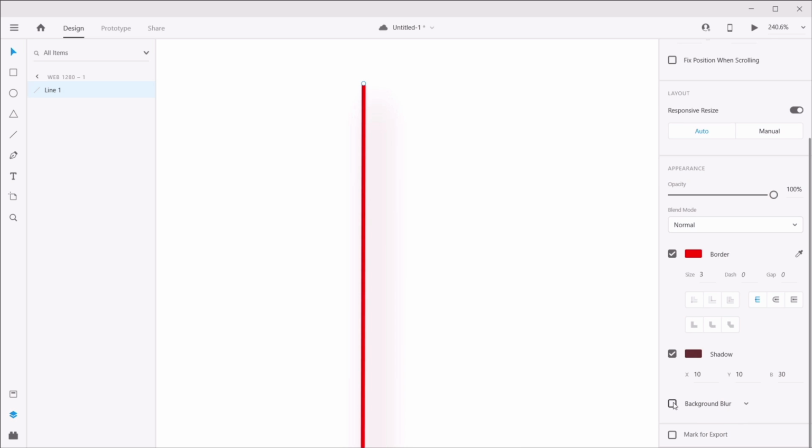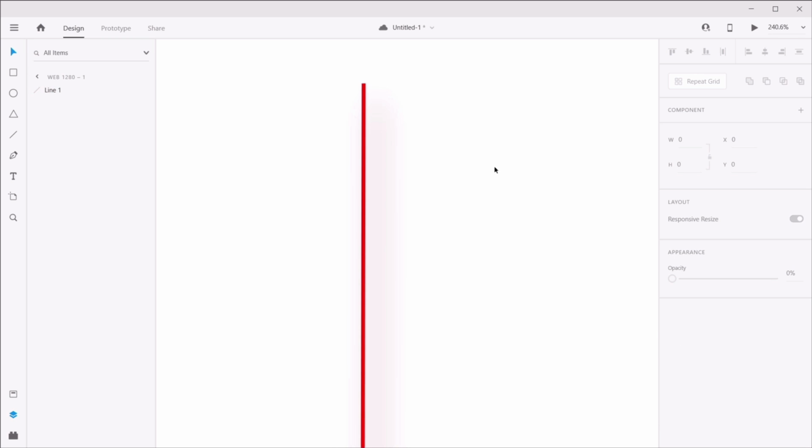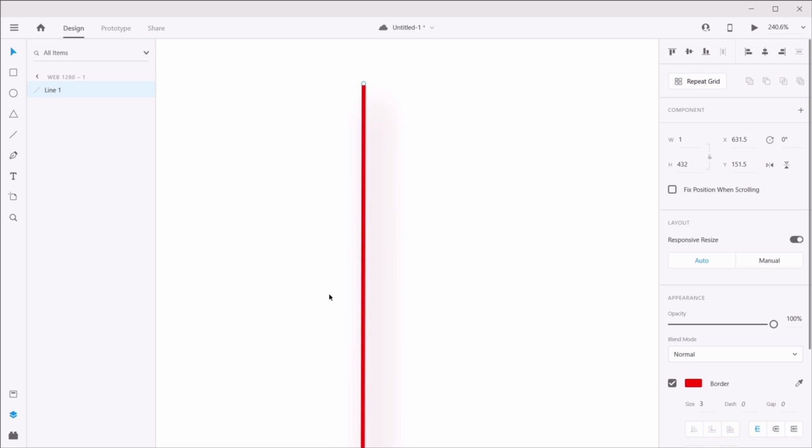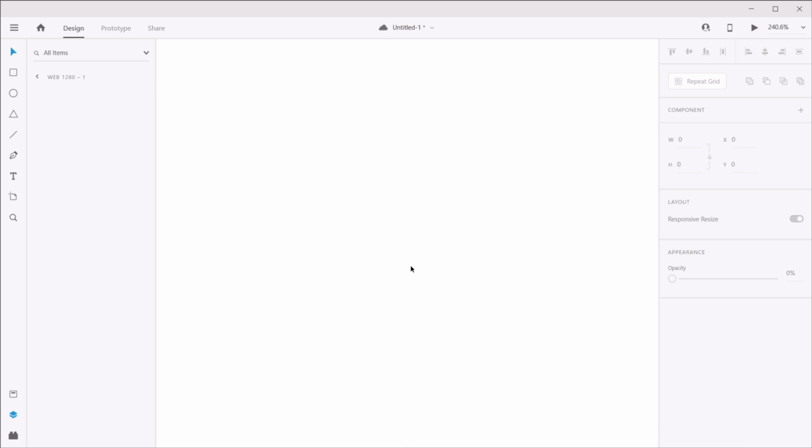And if you want, you can also add a background blur, but we'll talk about this in a future lesson. But yeah, that's how you can work with the line tool. Now let's move on to the shape tool.